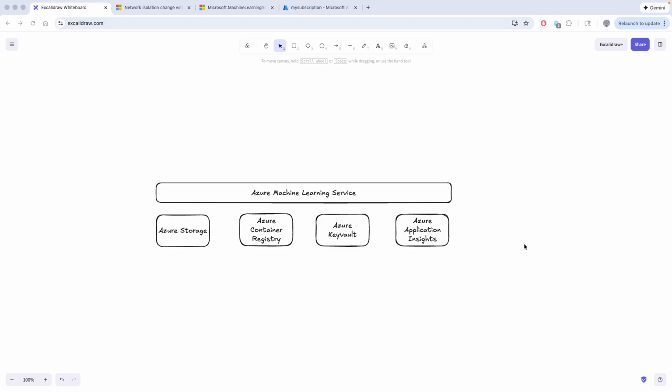So the Azure Machine Learning Service depends on four other Azure services. The first one is the Azure Storage Account. You need the Azure Storage Account to store your notebook files, and if you don't configure any other storage account, by default any data that you upload goes into this storage account.